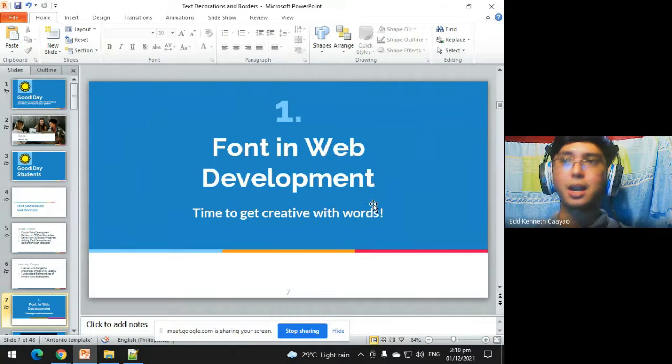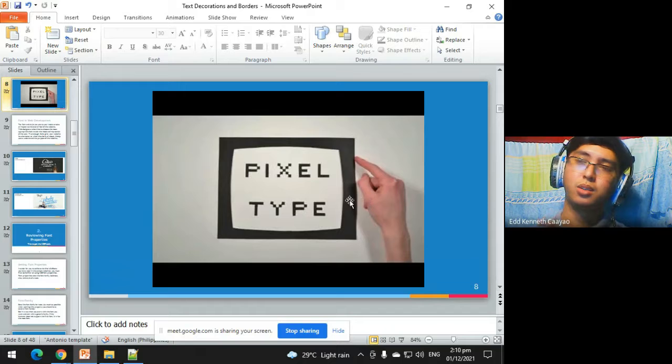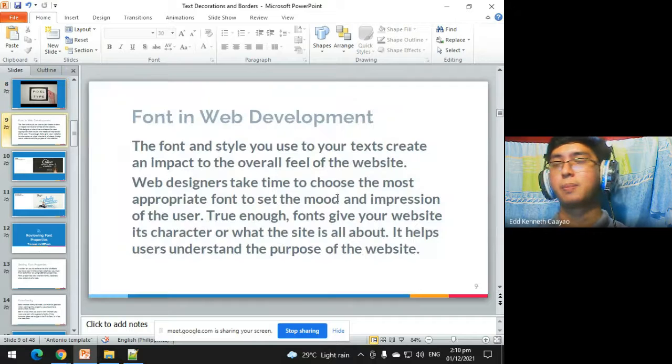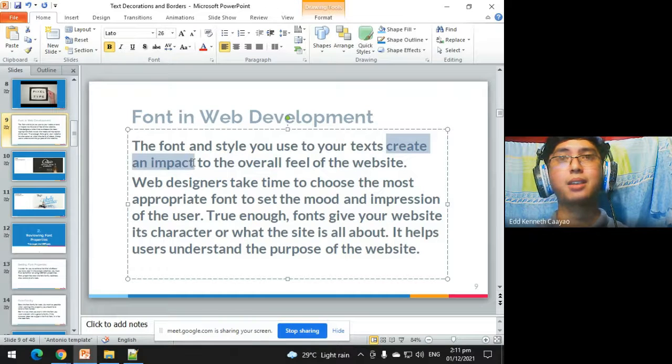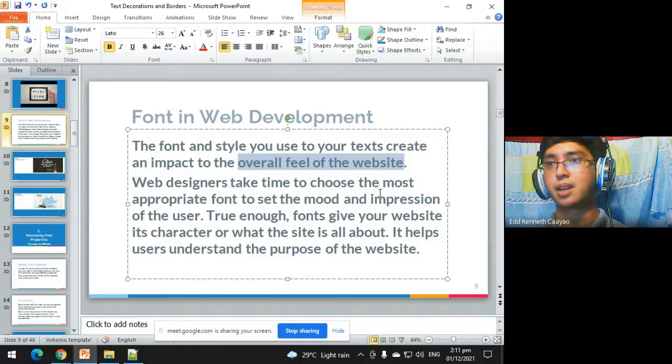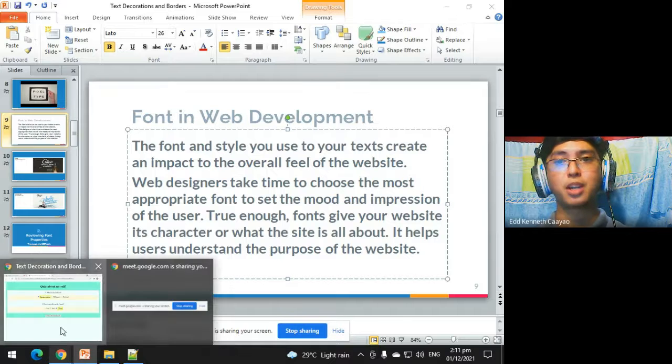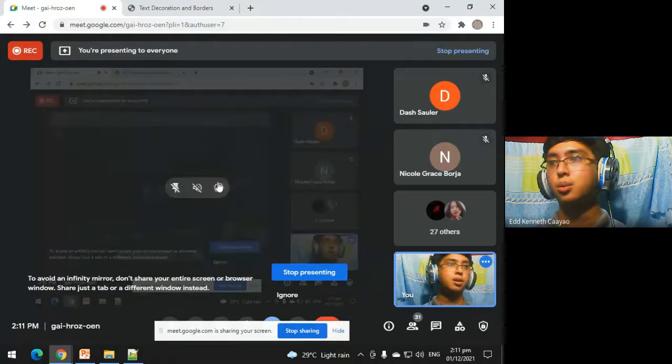First, why do we need fonts in web development? Why do we still need to know about this? Why do we need to pay attention to different fonts and the size of our letters when making our website? Very simple. It is to create impact and an overall feel of the website. In other words, this is your first impression of your web page.